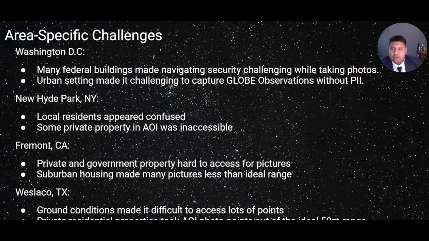So we had interns in Washington, D.C., New Hyde Park, Fremont, California, and Weslaco, Texas. In Washington, D.C., interns faced challenges due to the presence of many federal buildings, of course. Security restrictions made it difficult to take photos. Also, being such an urban setting, it made it even more difficult to capture photos that didn't include personal identifiable information. So now moving on to New Hyde Park.